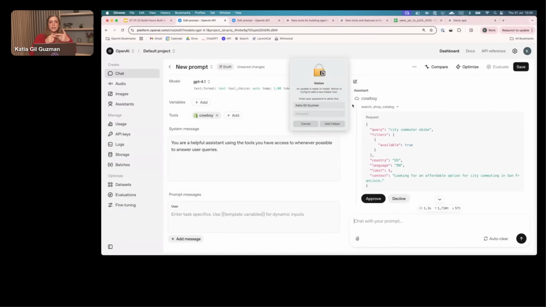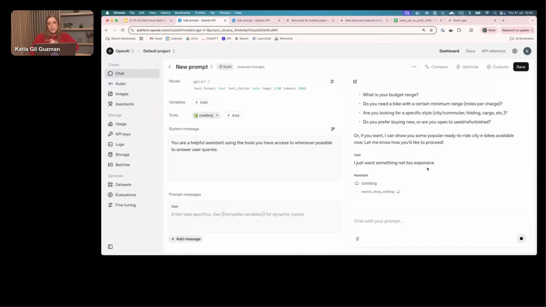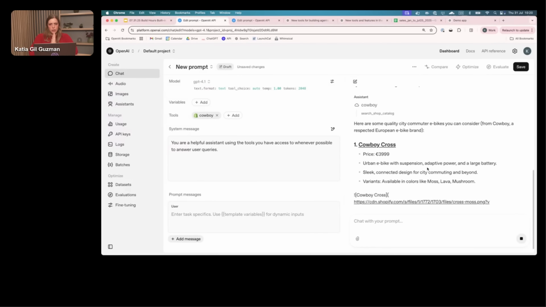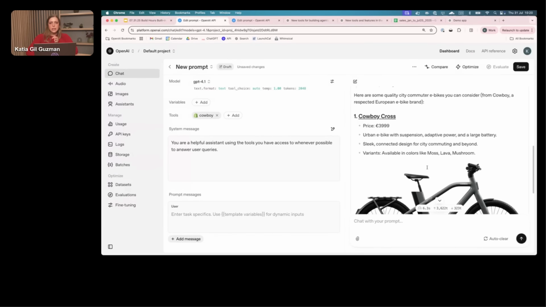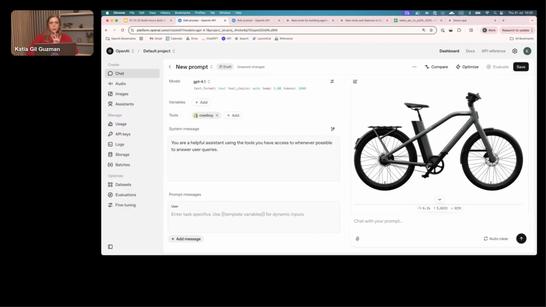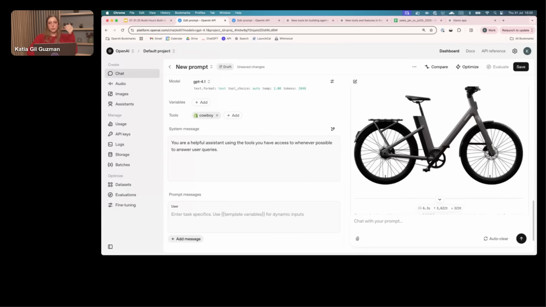So you can either ask the user for confirmation, or you can also bypass that. So you don't have to show the approval. You can also always approve. Here, I'm going to approve. And let's see. So it's listing directly the Cowboy box from the Cowboy Shopify website and showing me the results.